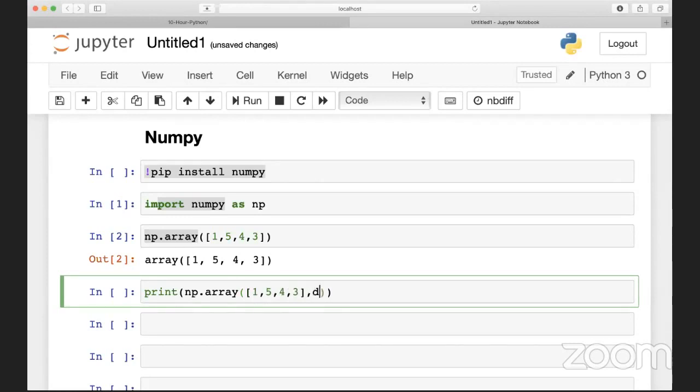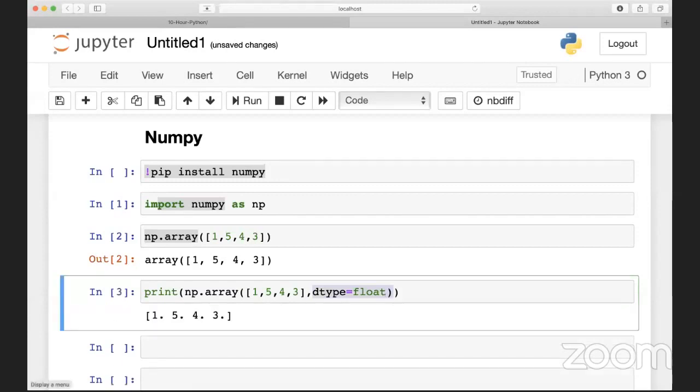Let's try with the values 5, 4, 3, and set the dtype to float. Normally, as you see, the data type is integer. Now I would like to play with it and change the dtype to float. Let's do that. Here you see you have the dots, which means that the integer numbers turn into floats.